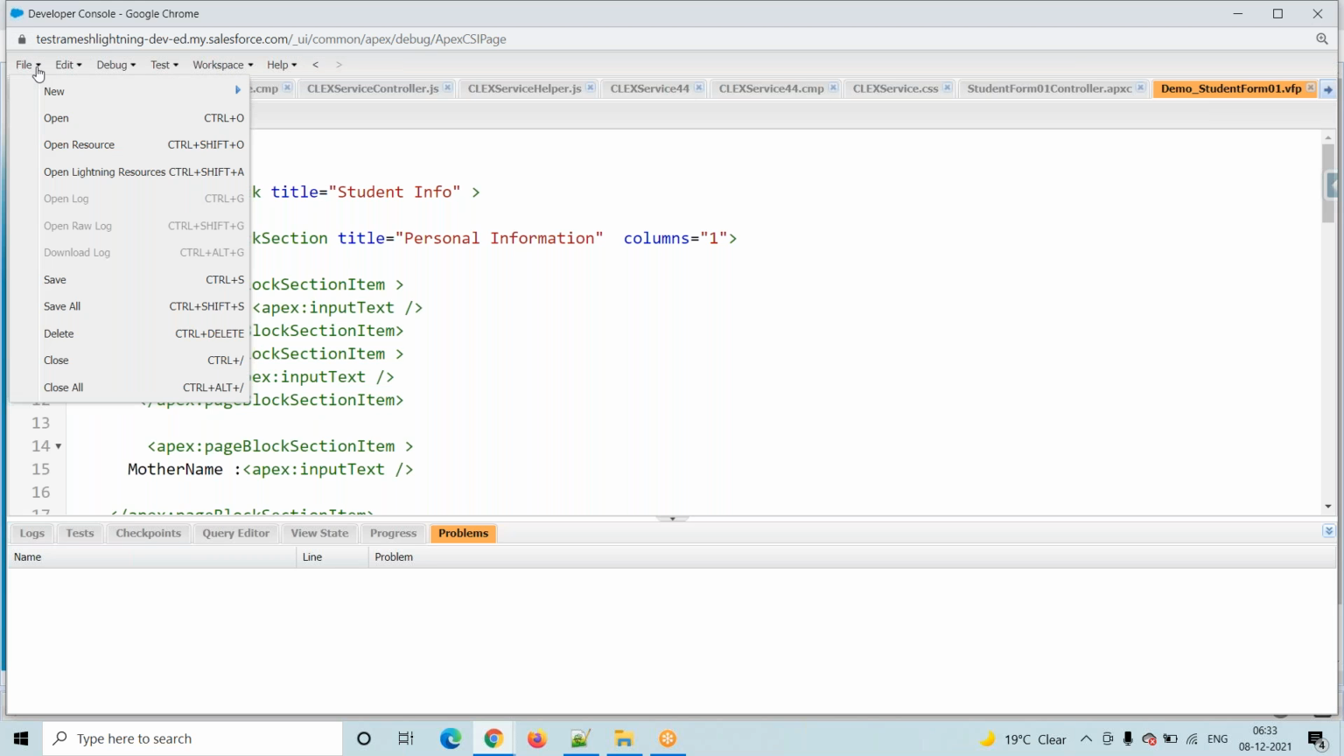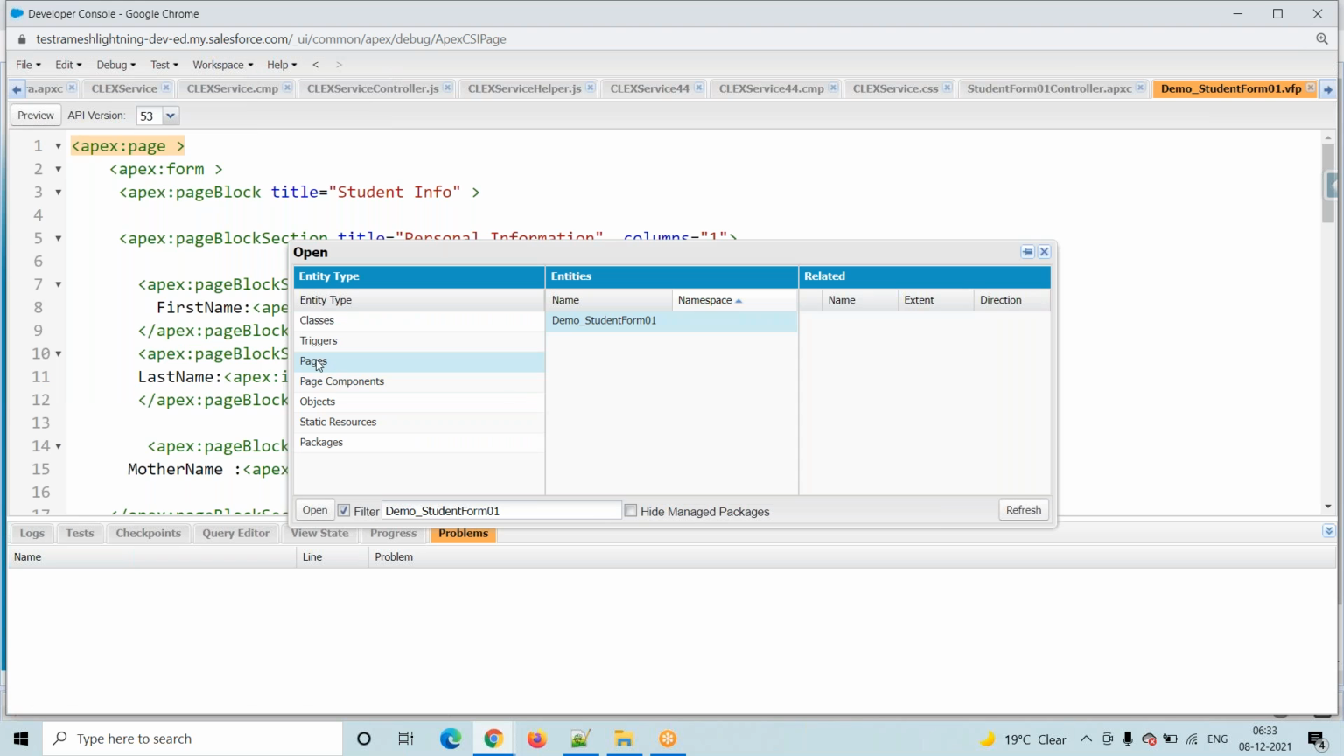And one more way: go to Open Resource. Previously it was Open, in the sense of pages. Classes, triggers, pages, and objects we can also open here. For an object, it will show how many fields there are.